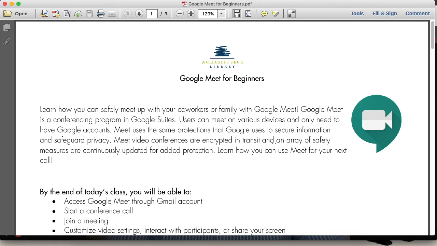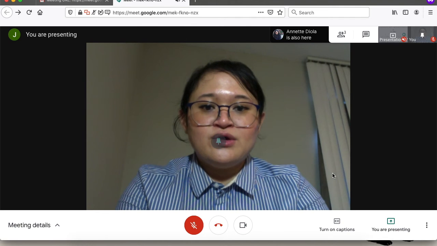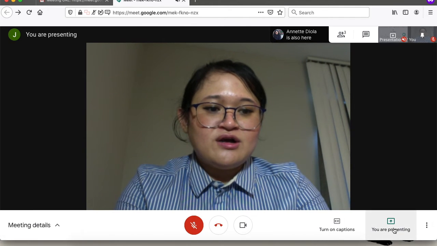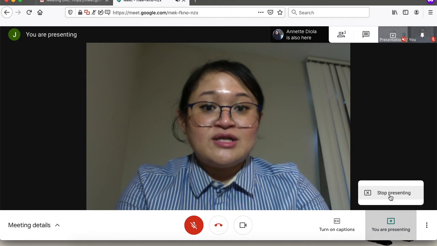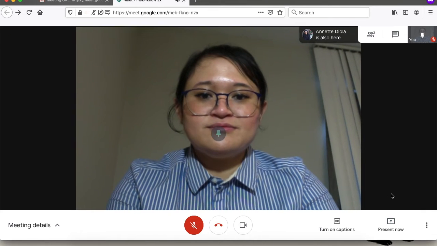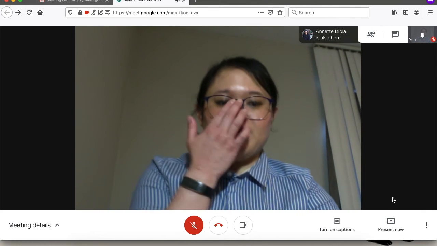So even if I move to a different window, they won't be able to see anything. They'll only be able to see this PDF. And if I'm done with it, I'm just going to go back to the call. I'm going to click on you are presenting and I'm going to click on stop presenting. And there you go, that's sharing your screen.